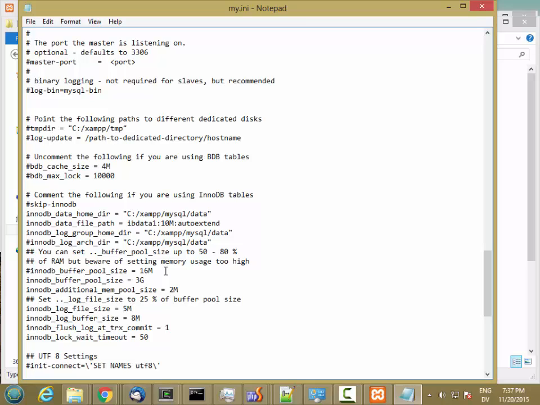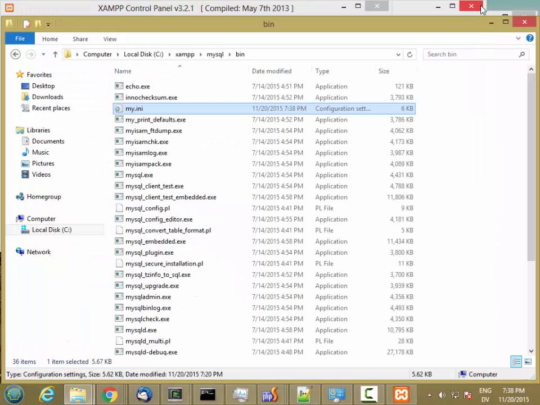If you have 4 gigabytes, then maybe use 1 gigabyte or 2 gigabytes. If you only have a couple of gigabytes, maybe use 500 megabytes. If you have 1 gigabyte, maybe 256 megabytes. But anything bigger than 16 megabytes is going to be a big win here. And then I'm also going to copy this InnoDB log file size, comment that one out, and set this to about a quarter of this, so 1 gig here. Then I'm going to save the file, Control S to save.